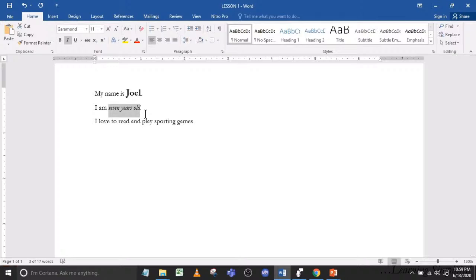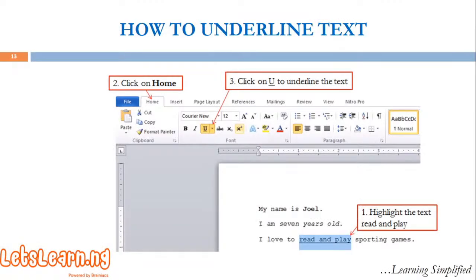Now let's quickly dive into how to underline text. How to underline? We have two methods. First method, the shortcut method, highlight the text you want to underline, and from your keyboard press Ctrl U. Automatically the text will become underlined.